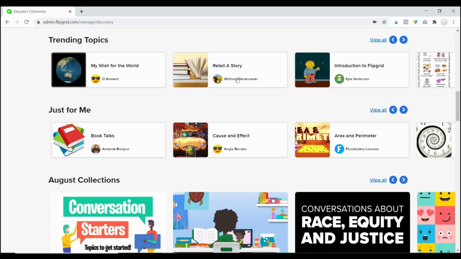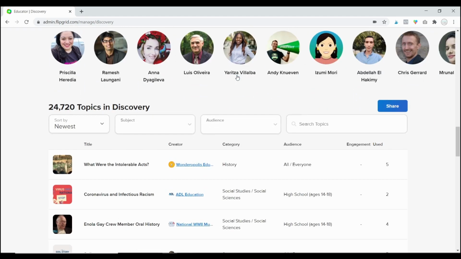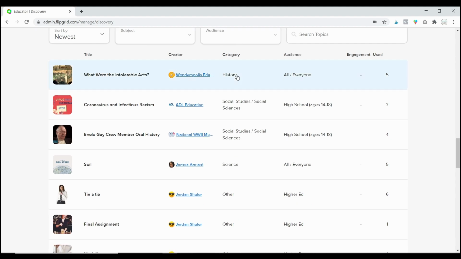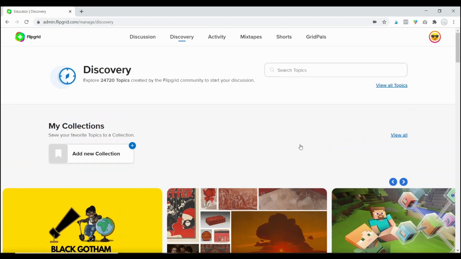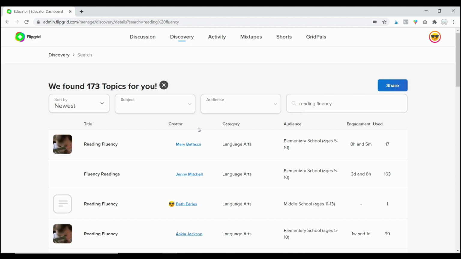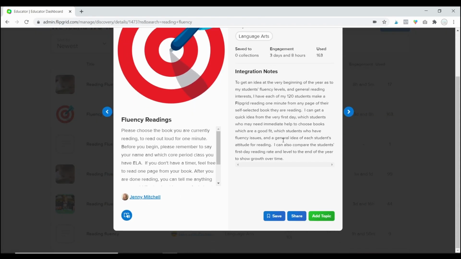topics that have already been created, and then you can share those topics with your students so that way you don't have to start from scratch. You can also search topics. So let's say you want to create an assignment with reading fluency. Let's see if there's already some things that exist. Okay, so somebody's made a topic called fluency readings. Please choose a book that you are currently reading. Read aloud for 1 minute.